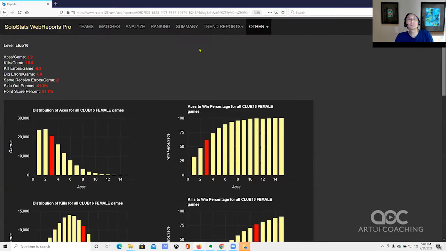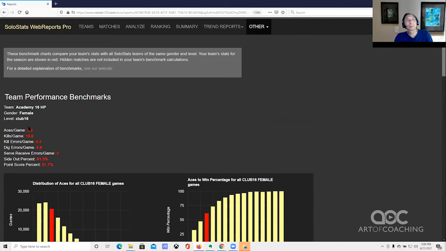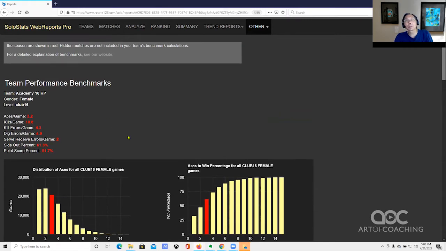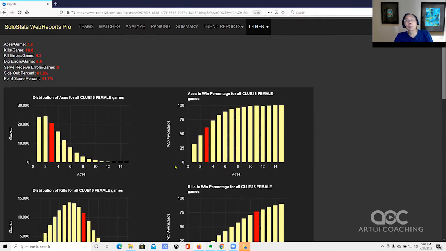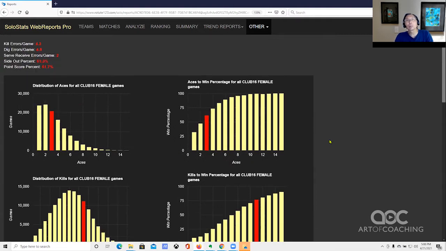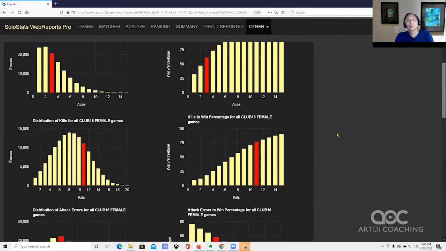Let me back up here for a sec. If we go onto our matches for my team and click this performance benchmarks, these numbers are automatically generated by looking at the statistics that were captured, and a red bar indicates where your team stands. So in this case, you can look at what the distribution looks like. We're slightly past the average here, 3 aces per set, and 3 aces per set converts to about a 60% win rate.